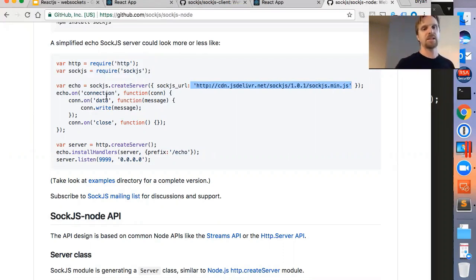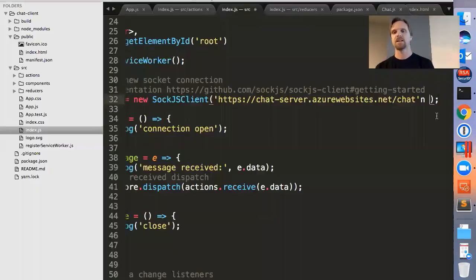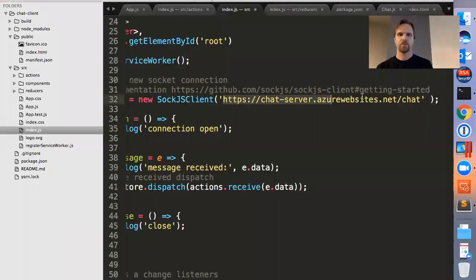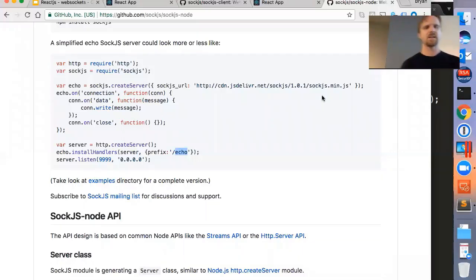But basically, it's very similar. You create this object, and then you support on connection. And then, in my case, I'm listening on port 443. And you have this install handler. So that's my path. I think I changed my path to /chat. So that's what this is here. Whatever path you assign there. Yeah, that's the server.